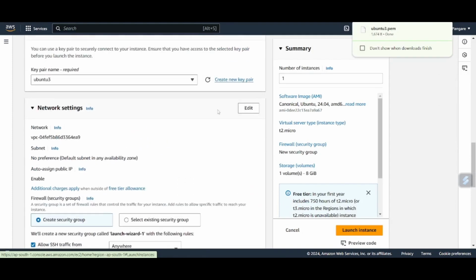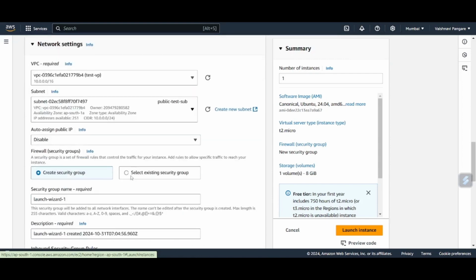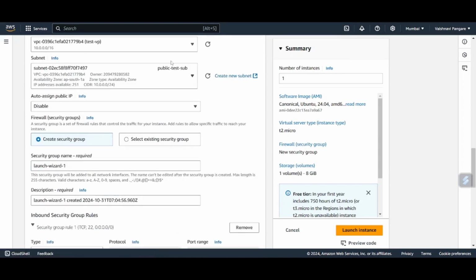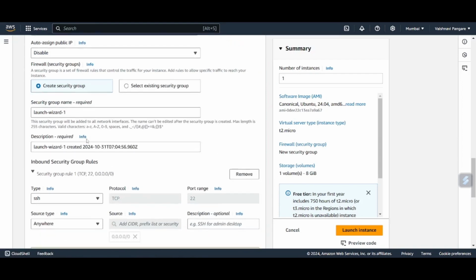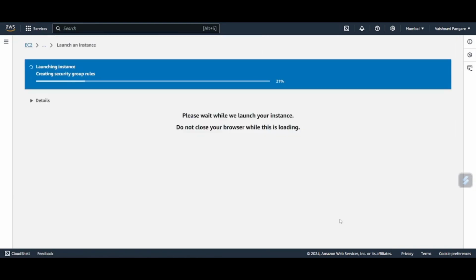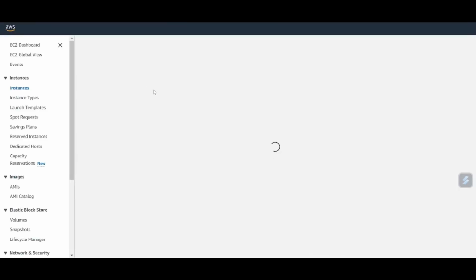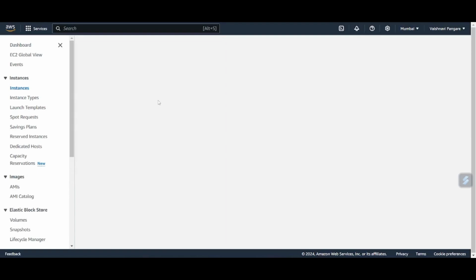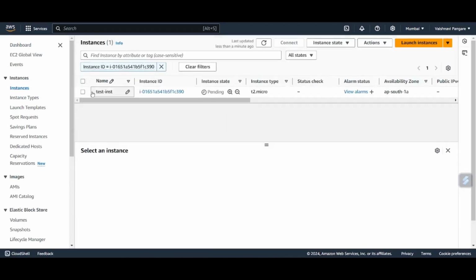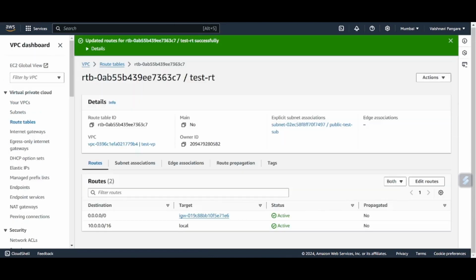And now in the network settings, we have to do some changes. So the VPC we are going to use is test VPC, and the subnet is selected by default. In our security groups, we'll make some changes afterwards, but currently we'll launch this instance and we'll see if it is getting connected. It's in the pending state. Let it get created. Till then, let's create another VPC.